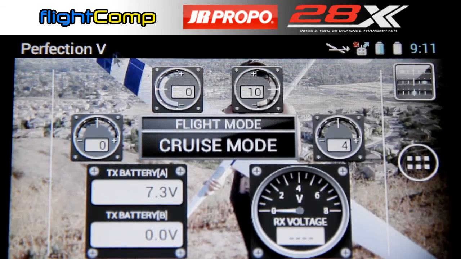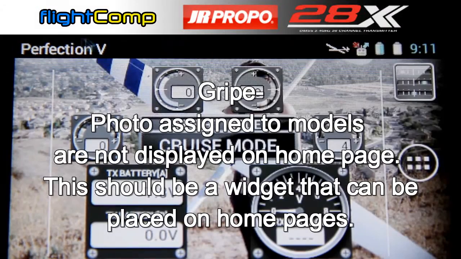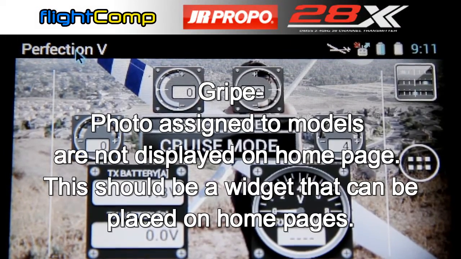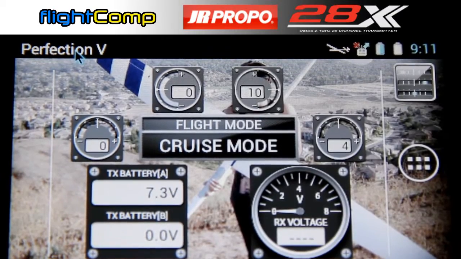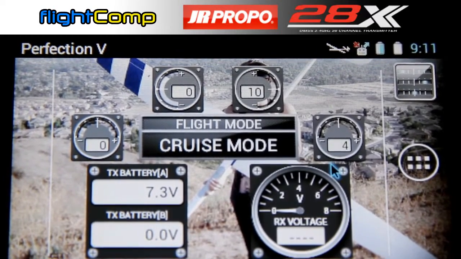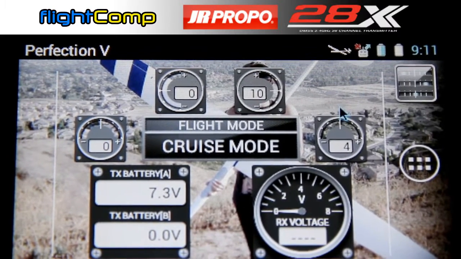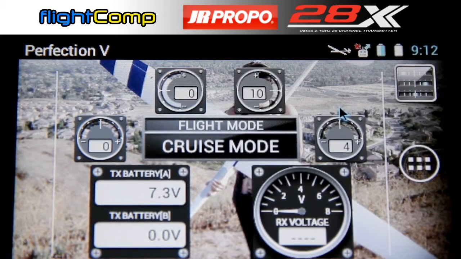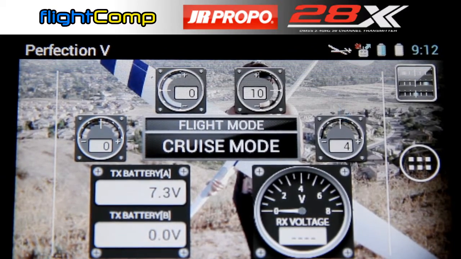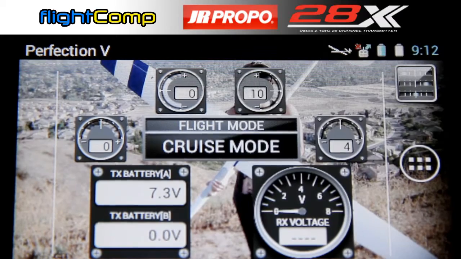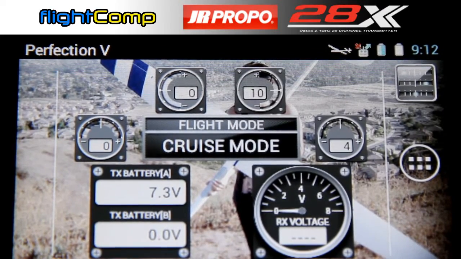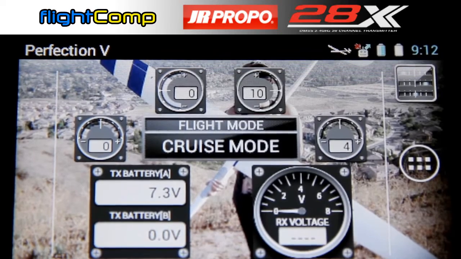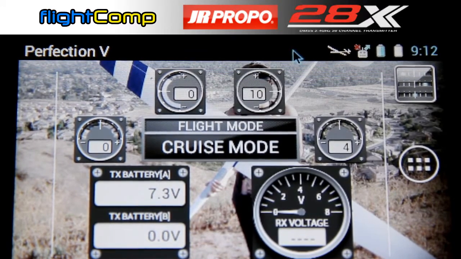You can assign a picture to each model, but the picture isn't displayed, which I think is strange, because I know the Futaba 18 displays the picture of your model on the desktop right here. So I think it would be cool if they had a widget for that, but they don't. So anyway, there's a quick look at the basic layout of the radio and how the pages look. I think the next thing we'll do is get into selecting a new model and maybe setting up some of the basic features you'd want for your new model, maybe starting with flight mode. So hope you enjoyed. There's a quick look at the layout of the new JR28X.